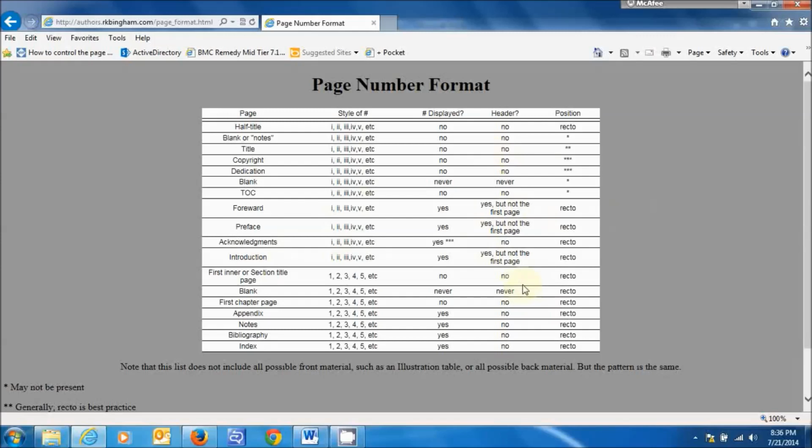The one asterisk denotes that those pages may not be present, such as a blank page there. Some don't have a table of contents. The ones with two asterisks there, generally recto is the best practice. Recto being the right-hand side rather than the verso, which is the left-hand page. Some will argue with that. Some disagree with that on some of them. But we'll talk about that a little later.